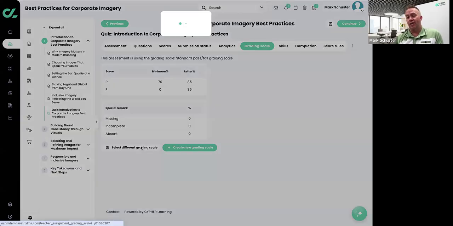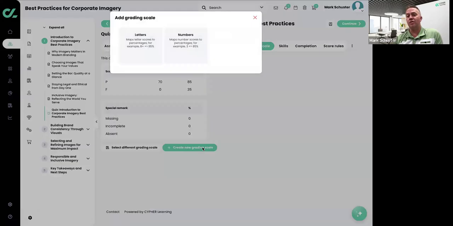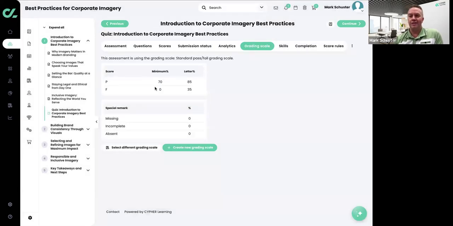I can always select other grading scales. We have built in a standard pass-fail as well as a letter grade type setup. But if I want to, I can also just create my own. So it can be based on percentage or letter grade type as well. And I can create any of those and set those as default settings across my entire platform. I think 70% is pretty generous. In many cases, we see it set at 80% or something, but we'll leave it at that 70% for right now.